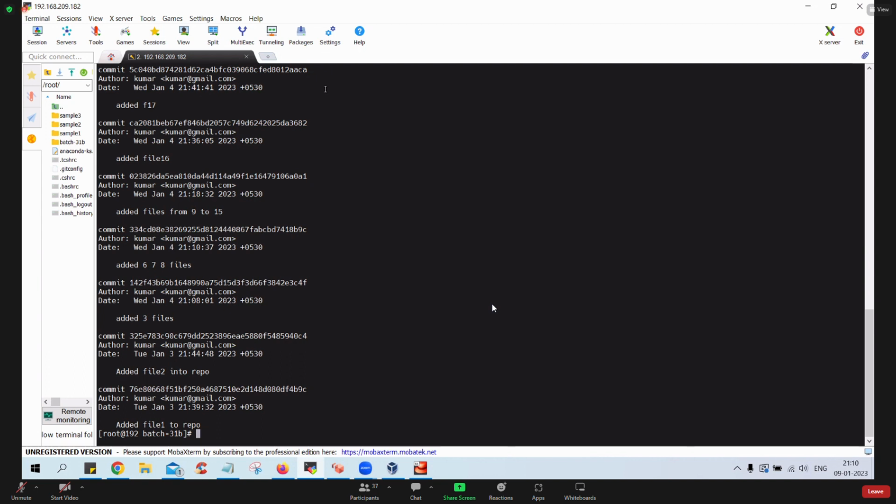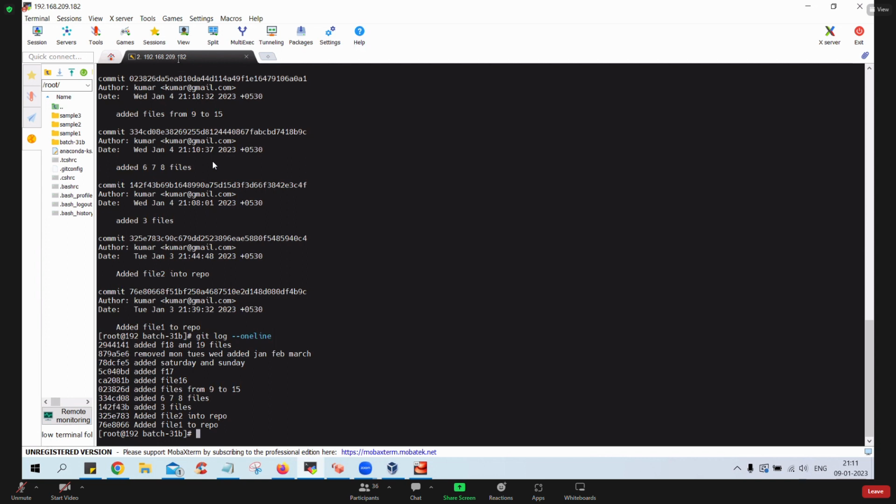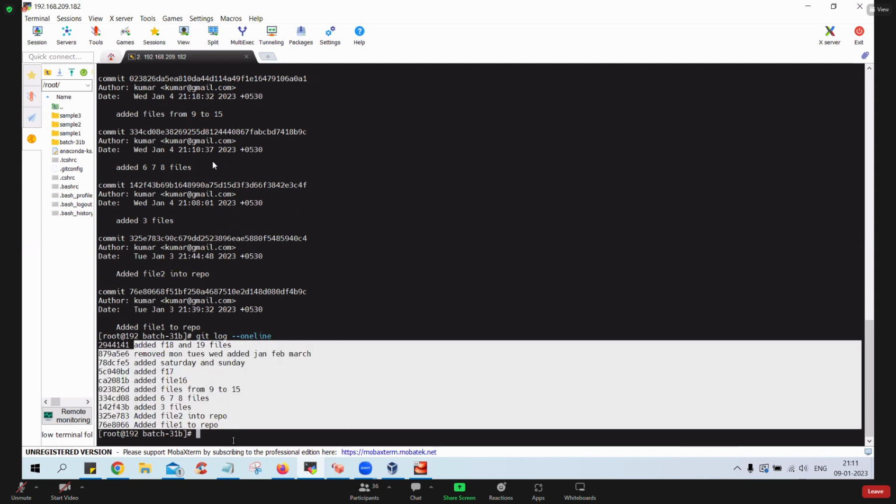Nice. So there is one more option here. A lot of sub options are there, but you need to know very important things. So there is something called git log --oneline. So git log hyphen oneline. You'll get the same data, but in the form of a short format. It will just give the short format of your commit ID, and it will give you the commit message.